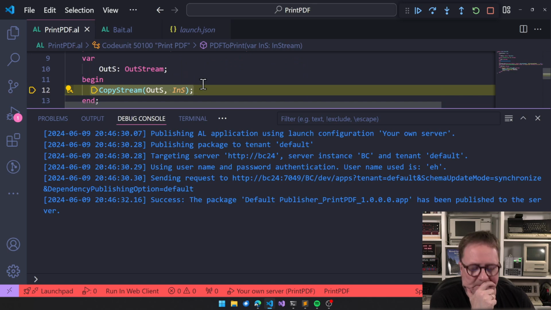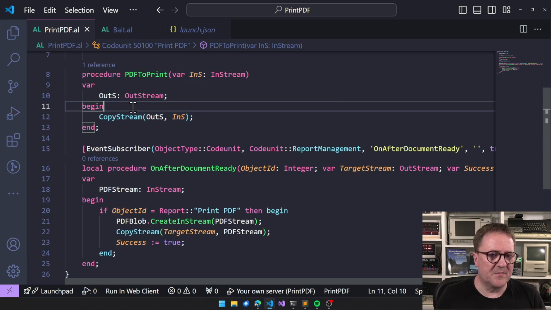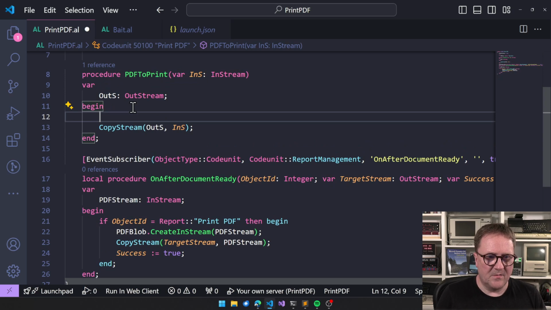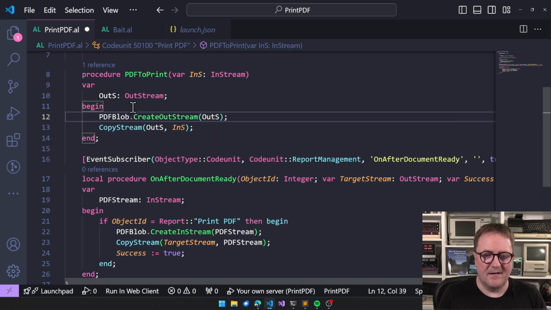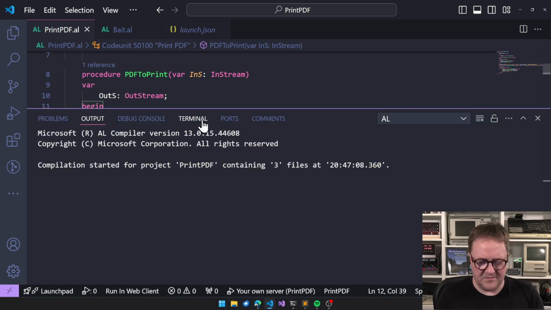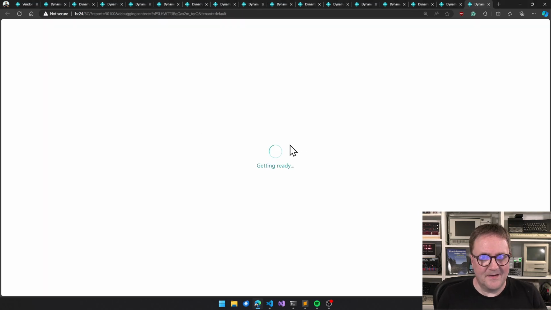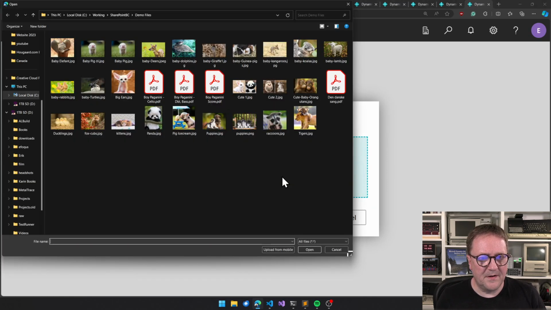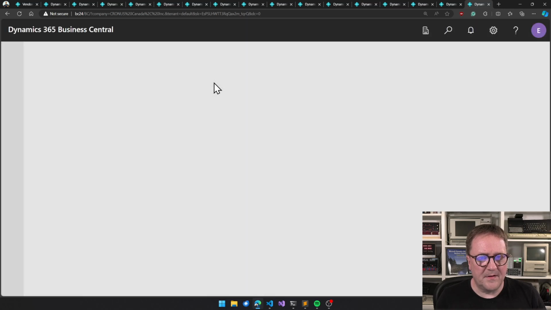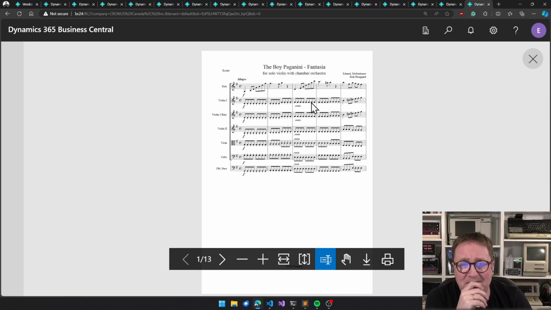And well, that clearly didn't work because the outstream is not initialized. So we have to go with our PDF blob.create outstream. Otherwise, this one is just a stream that goes nowhere. So this time it might just work. I grab a different PDF file. Bingo. Bait and switch. So here is a random PDF file.